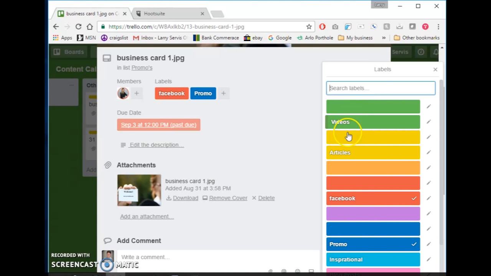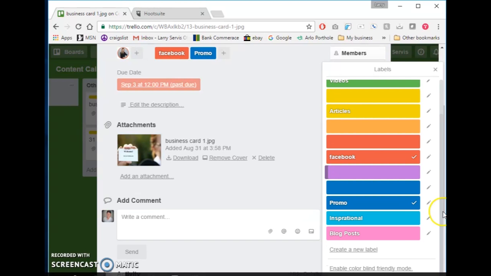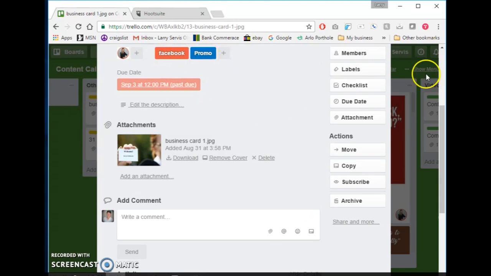You have these labels that are available, and they're all color coded. You create whatever colors, titles, and labels work for you. What I've done is set up videos, articles, Facebook promos, inspirations, and blog posts. Once again, it's completely flexible for you to do any way you want. That's the thing I really love about it. This particular post is a promo, and it's a Facebook post. So it's in there. Now let's say, come next Monday, I want this to land on Facebook.